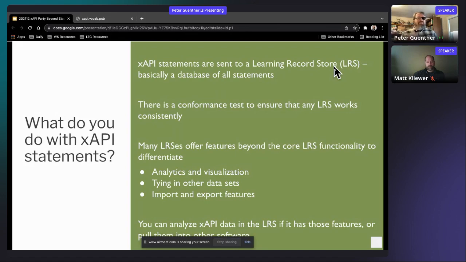And so different companies like Watershed and our competitors offer features to make their specific LRS more appealing. So analytics and visualization, the ability to tie in other data sets like HR data to better identify learners, and then import and export features. What can you do with the CSV? How can you get your data back out of here? So those are differences between LRSs that aren't part of that core defined performance.